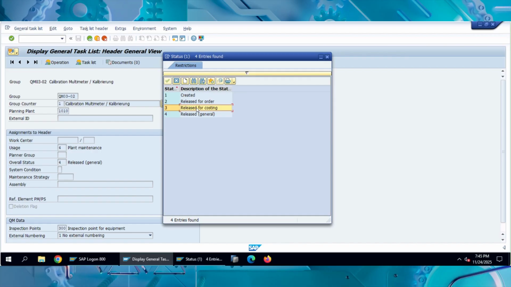If you want to determine, okay, if I'm planning this much of activities and I'm going to consume this much of materials, then how much cost it will incur. For that you can select this one and it will show you the costing. We will see how we can determine the task list costing, because there is a separate transaction code for that. And then release for order.